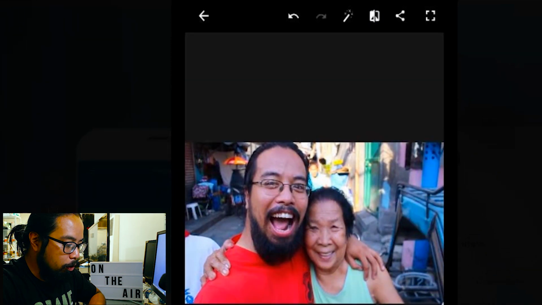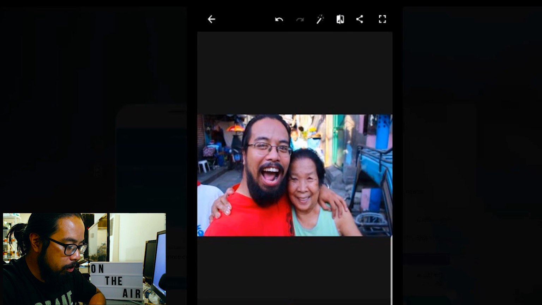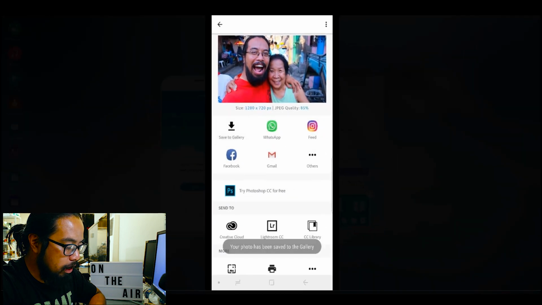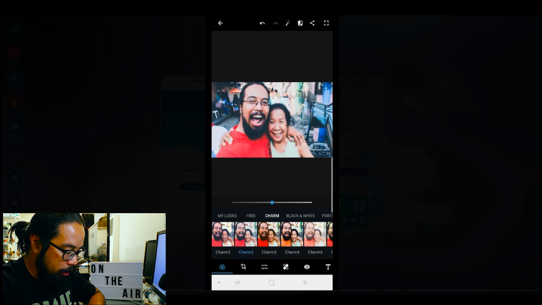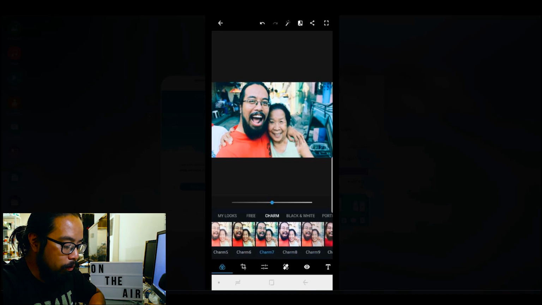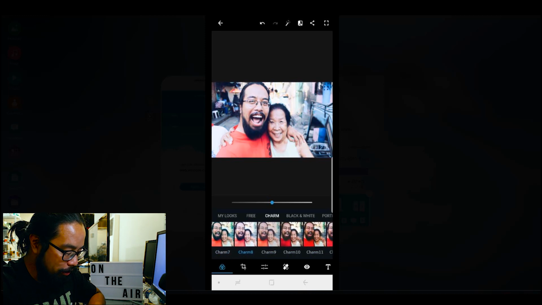And I kind of like this little purple tone going on, so I click on the share button. I just save it to my gallery. I got one piece of micro content. I just keep playing with it. I keep clicking and see what kind of look I like. That's blown out. That looks like a really, really dramatic movie that I wouldn't watch.